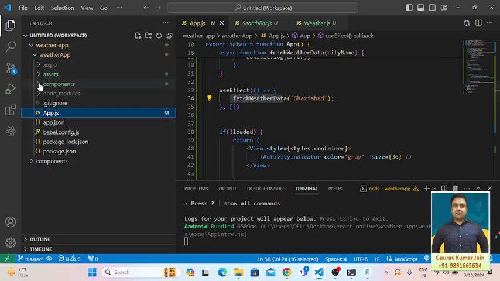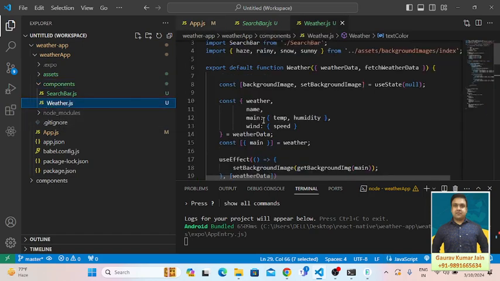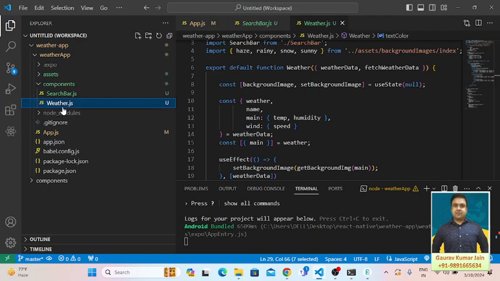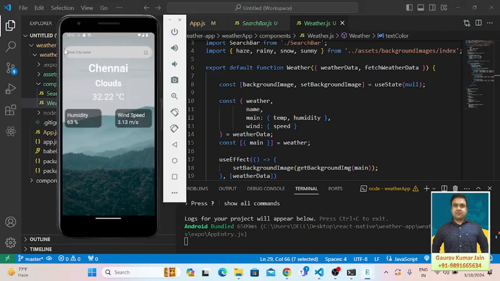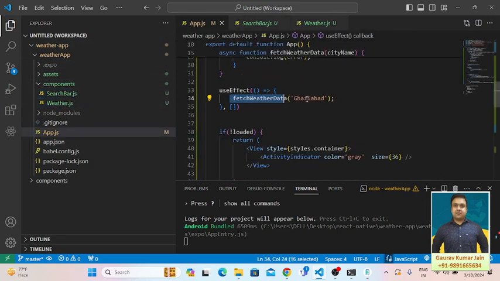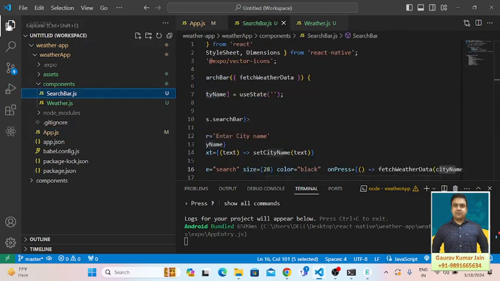So we have a folder called components, in which we have two different JavaScript files, one for search bar and the other for weather.js. So whatever design you're seeing over here, it's coming from this weather.js, and on the top you can see a search bar which is coming from the search bar.js. So basically we have imported these two JavaScript files over here on the top, and then we are using them in our entry point called app.js. Now what is the code inside search bar.js?